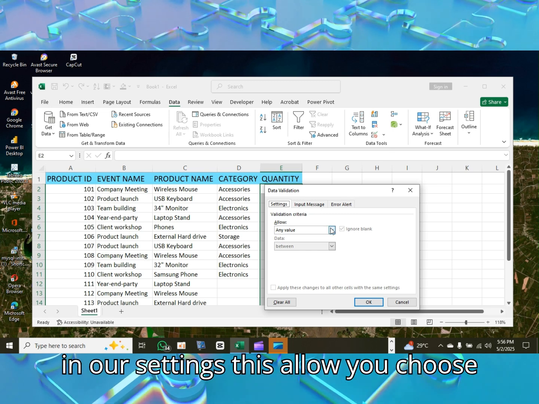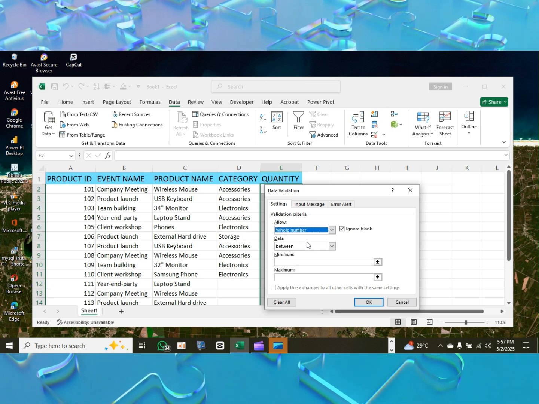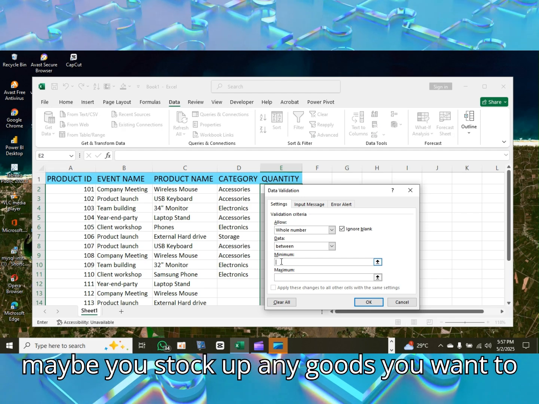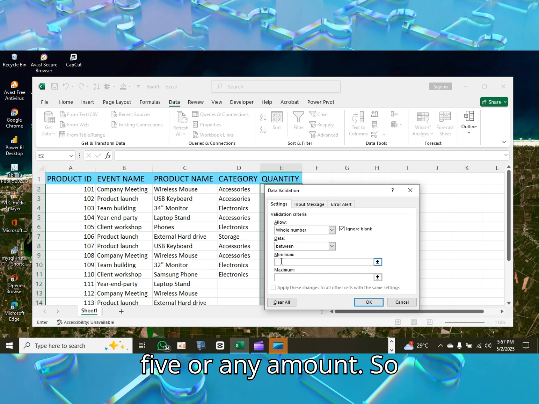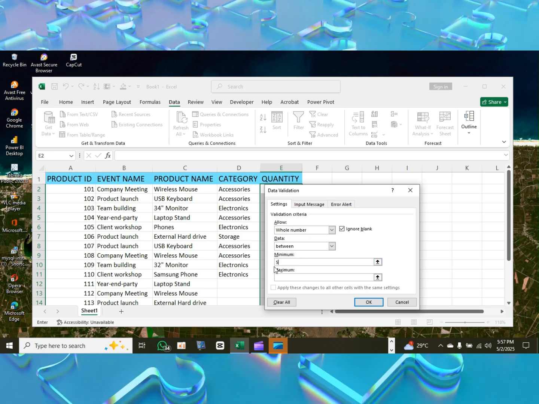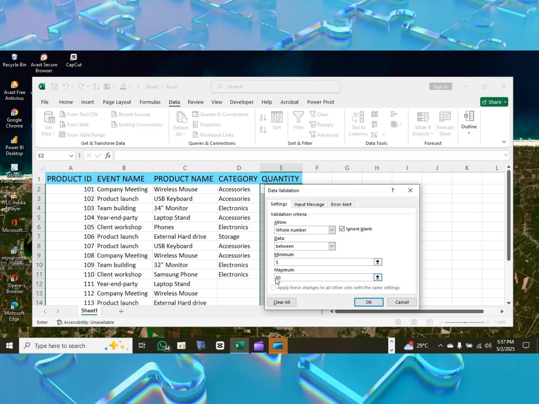In our settings, this allows you to choose any number between a minimum and a maximum. Normally you stock up goods from maybe 10 or 5 or any amount. So let's say our minimum is 5 here and our maximum is 50.